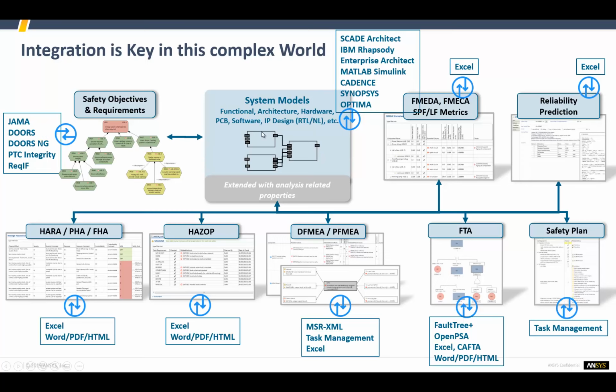So you are able to create and maintain the system models directly in Medini, but you're also able to interface with system engineering tools. Also here I have mentioned SCADE Architect from ANSYS, but also IBM Rhapsody, Enterprise Architect, MATLAB Simulink. It can also go down to IP design tools or EDA tools like from Cadence, from Synopsys, or also from Optima, to mention a few here.